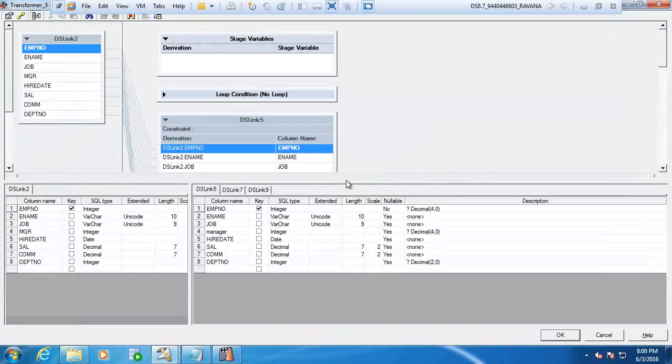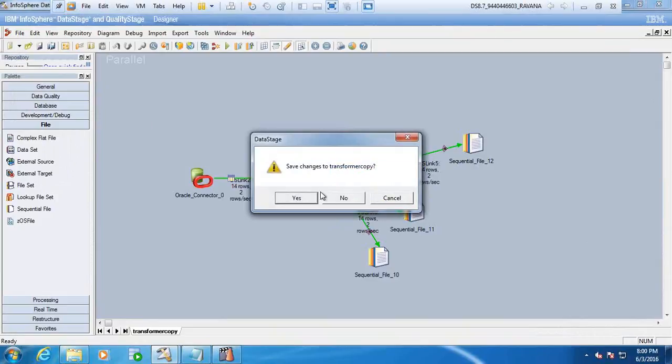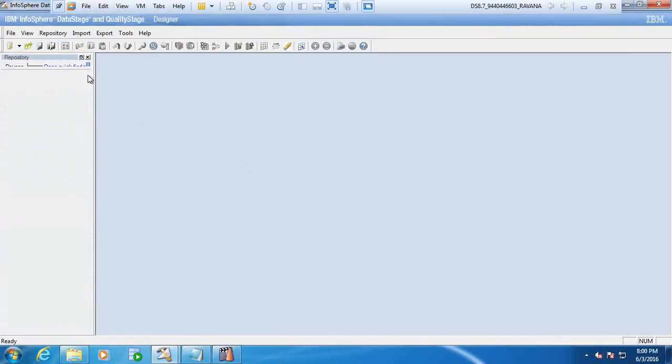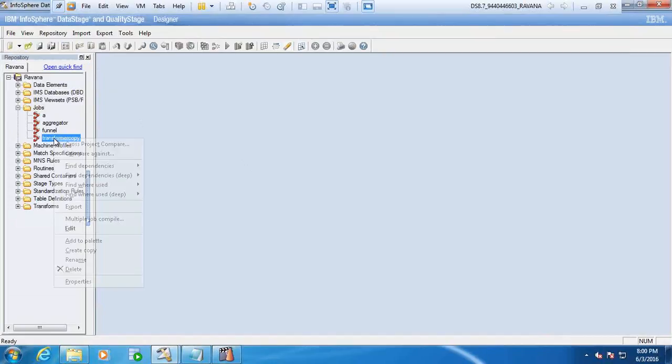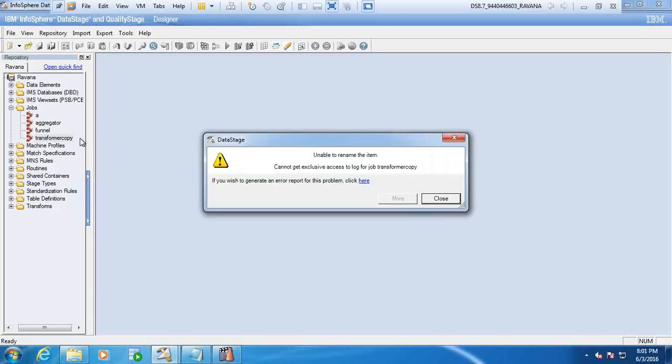Now I want to keep a filter, right? So I will apply a filter over here. How to do that? Let's rename the transformer. I'm closing this. Save changes, no. You want to rename it, so just rename transformer copy, then add filter. Transformer means TX, copy means CP, filter means FL. So this is copy and filter now. Let's see how to apply filter.